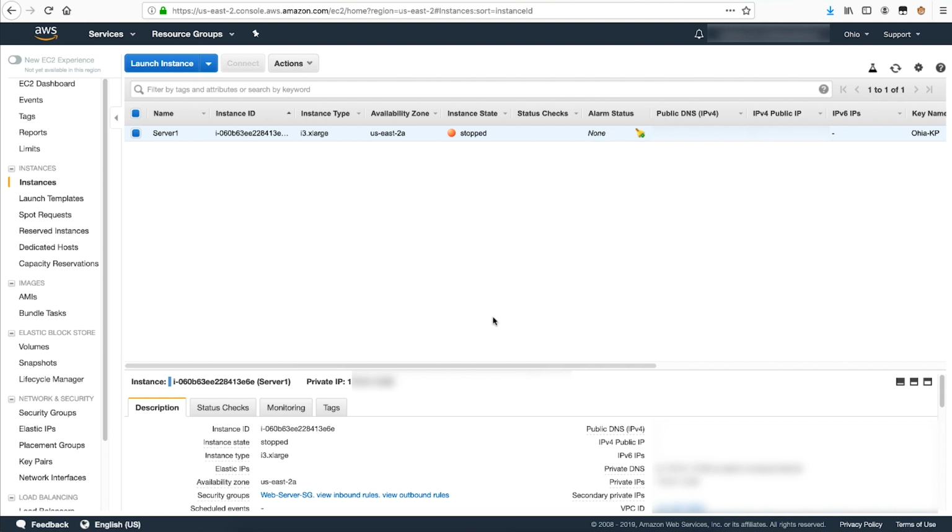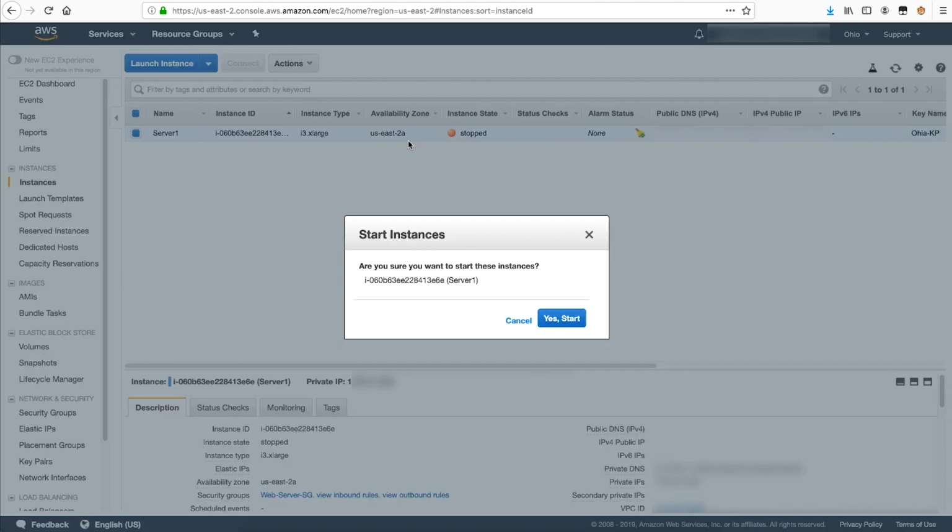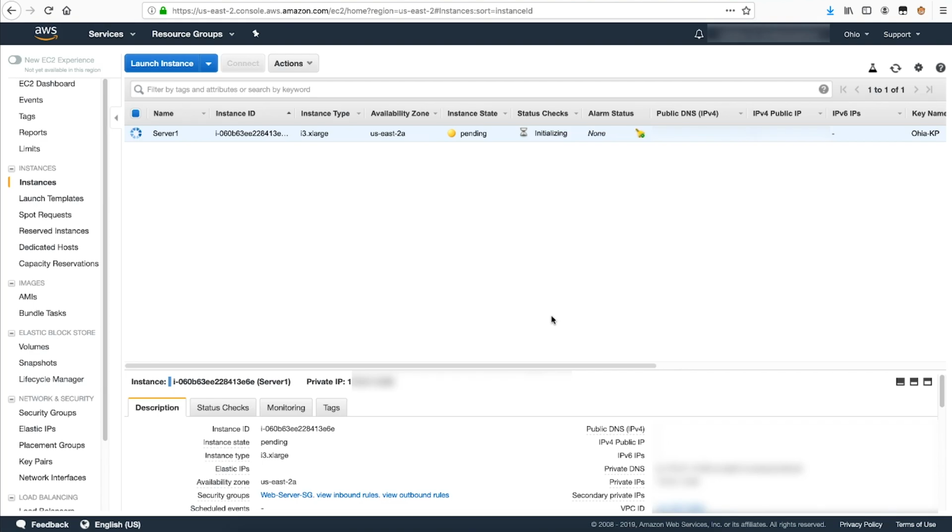Next, let's start the instance. As you can see, the instance type is changed.